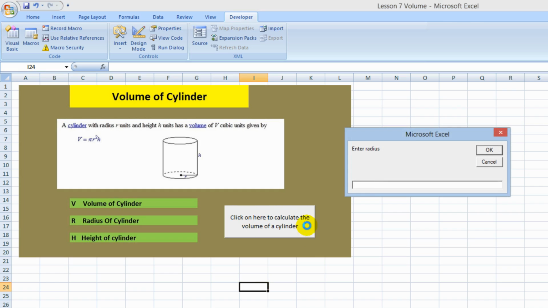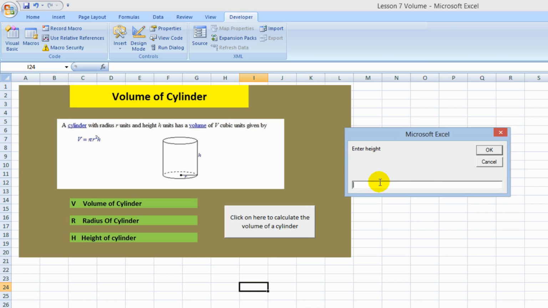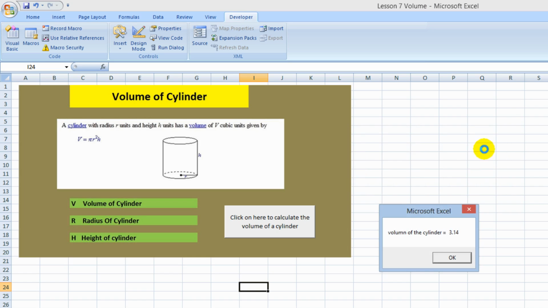Okay, so let's click on that. As you can see, this is a message box that's asking us to enter the radius. Just to make it very simple, I will put in 1 and 1, so that my answer will be just pi. 1 squared times 1 times pi will be pi. So let's try that out. My height will be 1 as well. All right, my volume is 3.14, which is the value of pi.